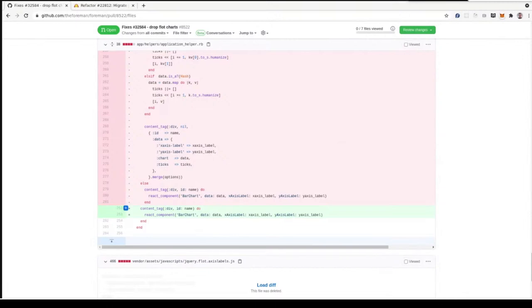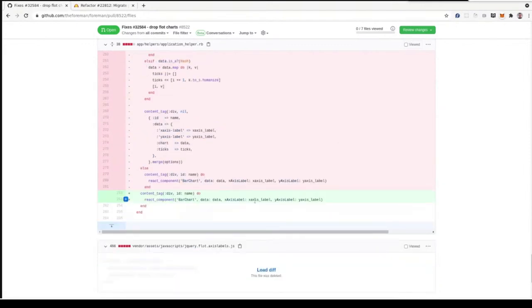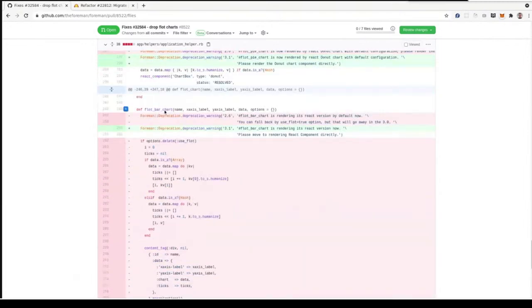I know that a lot of plugins are still using them. The charts should work, but they are rendering in the default configuration, and you might wish to customize your charts a bit. That should be done through the React component properties directly, and this helper will go away. So that's it. Thank you.